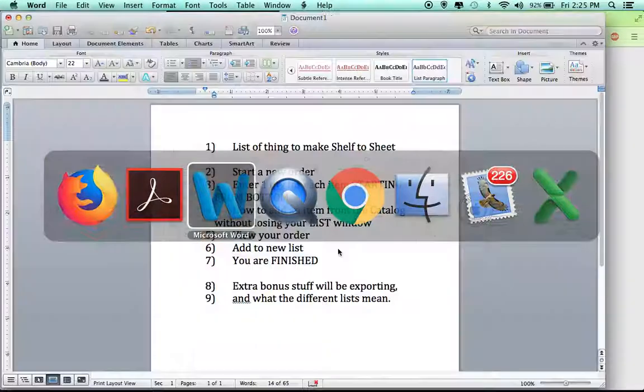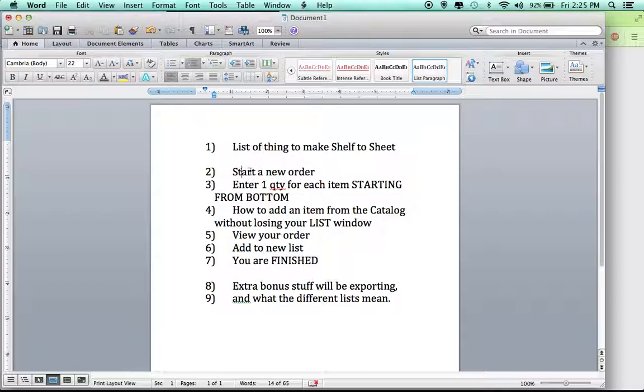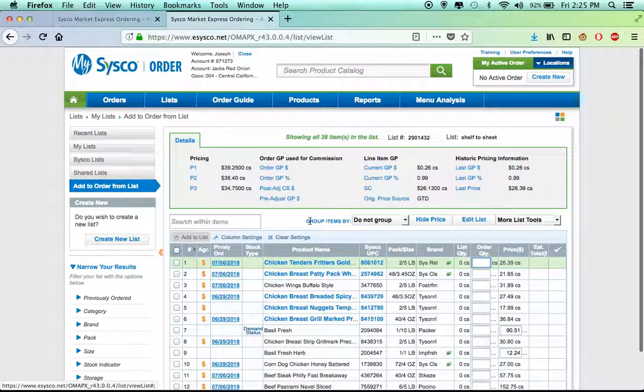So now let's go jump over to our Word. Let's make sure we've gotten everything. We started an order. We entered one quantity going from the bottom up. We added the item from a catalog in a separate window. I showed you how to do that. We clicked on View Order. We clicked on the little gray button that added it to our new list, and now you're finished. Here you go. You now have your shelf to sheet all done inside your lists. Cool. So if you're done watching and that's all you wanted to learn, great.